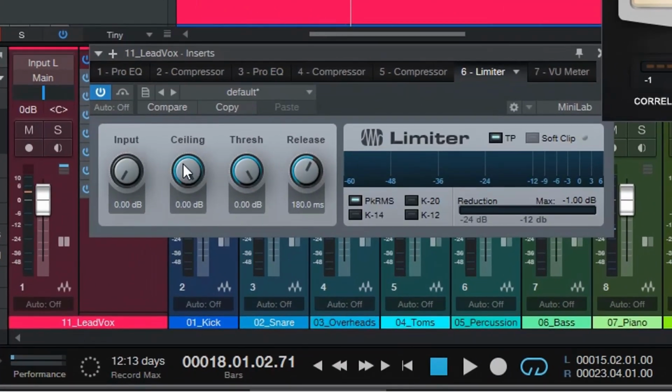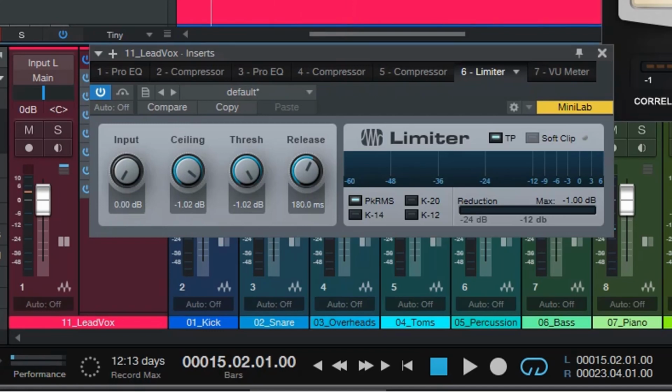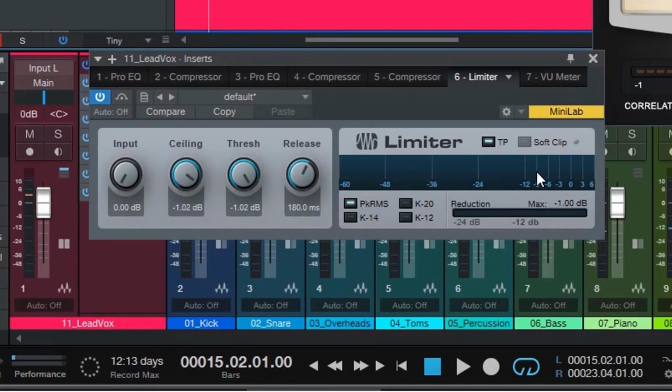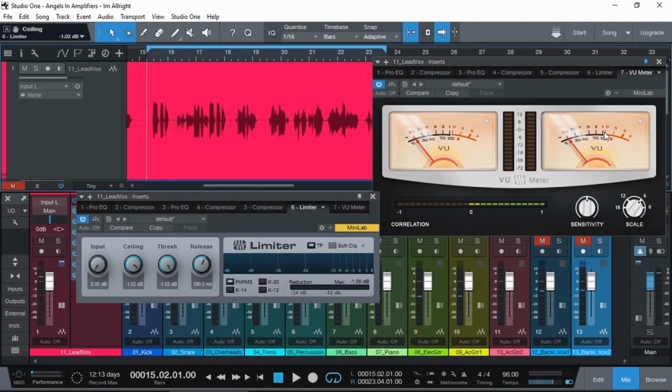And for my limiter, I normally set this to maybe -1 dB or thereabouts. The release is 180 milliseconds, which is fine. And then, as I'm listening to it, I'm going to start increasing the input until I get my meter about -9, or it's hitting 0 right there. So let's give it a try.